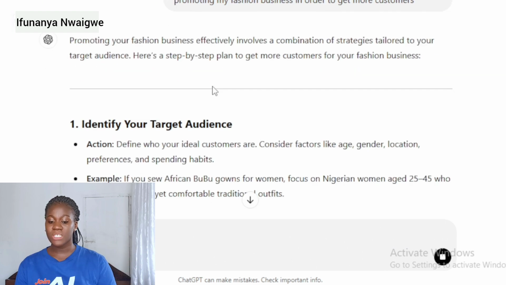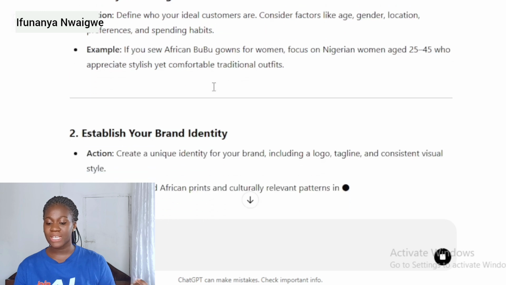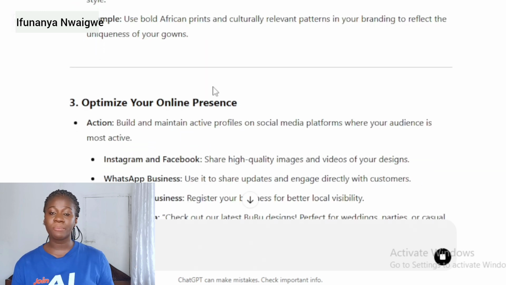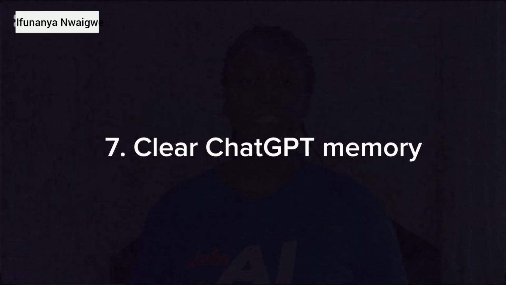Okay, so you see what it's telling us: to identify the audience, establish your brand identity, and a lot more. Optimize your online presence. So ChatGPT is already acting like a marketing strategist, and is giving us the best response ever. Okay, so this is what you want. This is all you need to know about acting or using personality when it comes to ChatGPT. I hope that's clear. Now, the seventh hack is for you to clear ChatGPT memories.